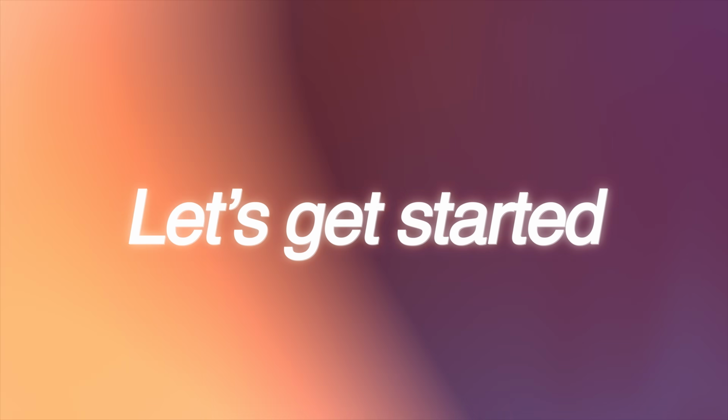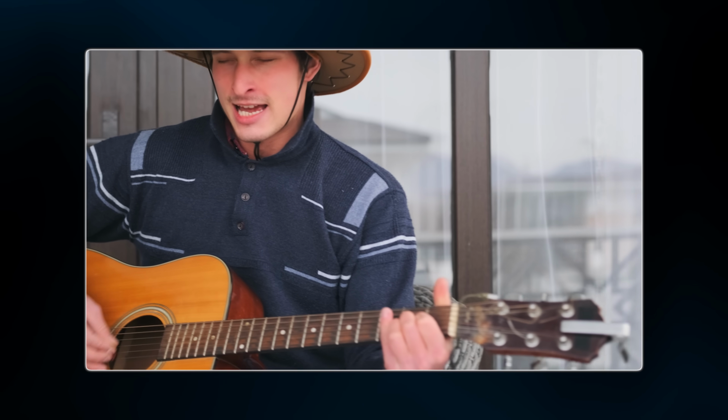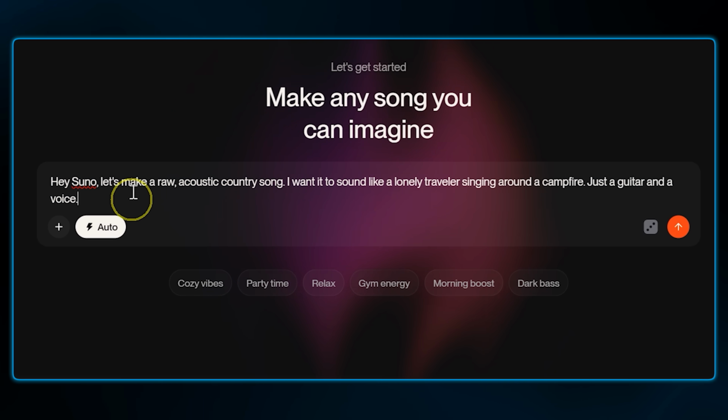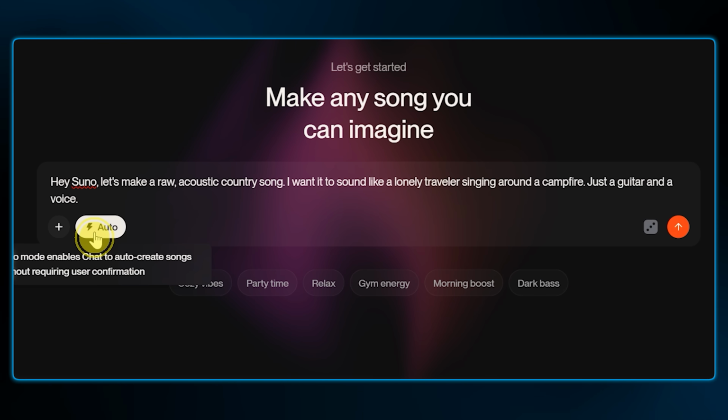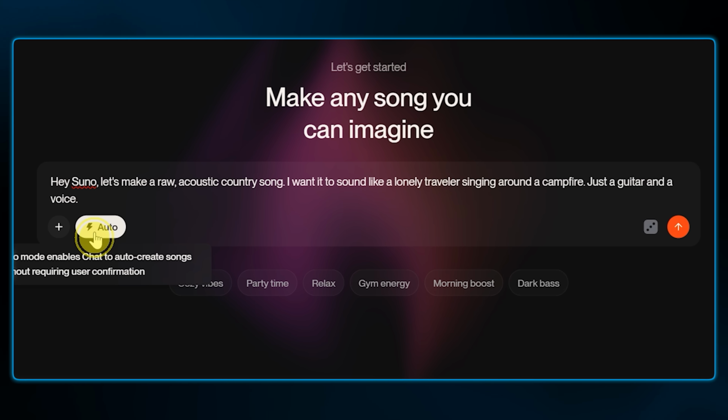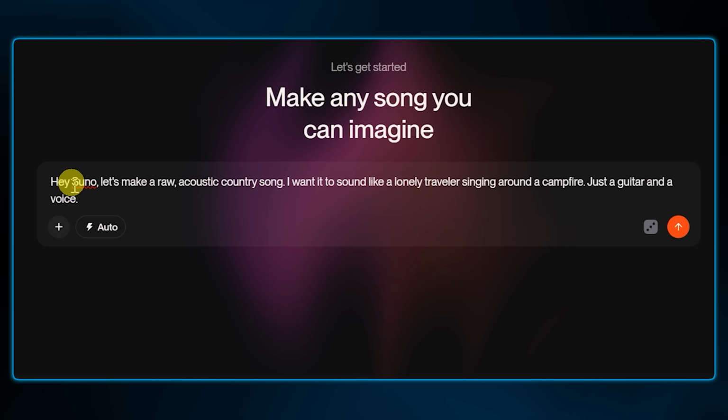Let's get started. For this demonstration, I'm going to create an acoustic country song, always great for testing. But instead of prompting like before, I'm going into the chat box and typing what I want, just like chatting. Now look at the auto toggle. If you leave auto on, Suno acts like the old version. It takes one guess and generates audio immediately. But we're here for testing out the feature's capacity, so we keep auto turned off.